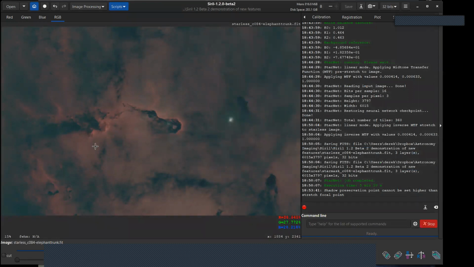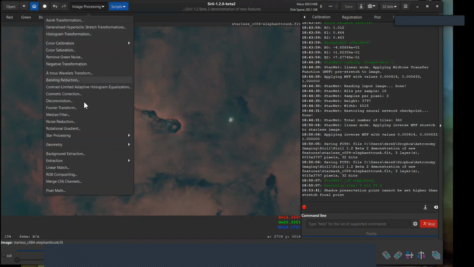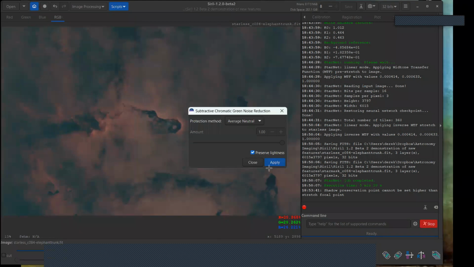I don't know if you can see any green in the background there. There is a green. I can see a bit of green here. Where is it again? Can you see a green in the list here? Remove green noise. Yeah, there we are. There is an amount here. There's also again a whole lot of choices here. Preserve lightness.